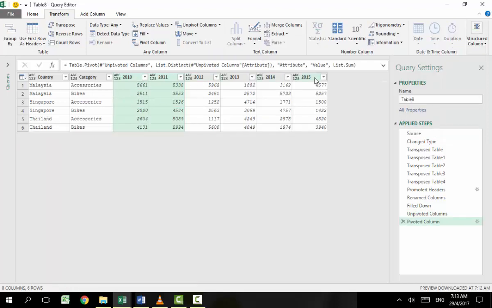and that's it. See, it's done. It's just that simple. And thanks for watching. This is Power Pivot, using pivot and pivot column as well as transpose.